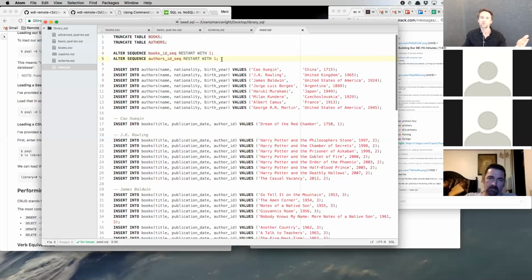And I just mentioned that. So if you want to tell your database to start over with a particular number, that's why we're adding that here with this alter sequence. And then the rest of this, here's some authors and here's some books. So you guys get the idea.